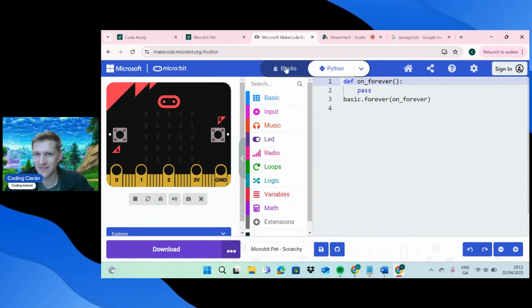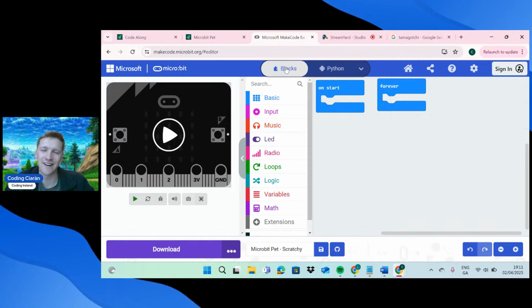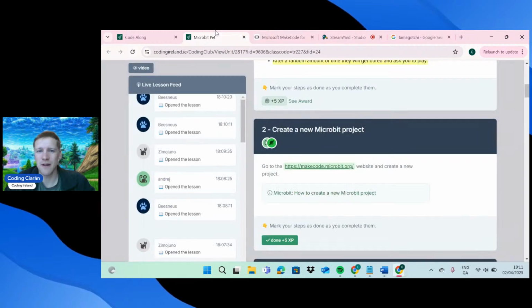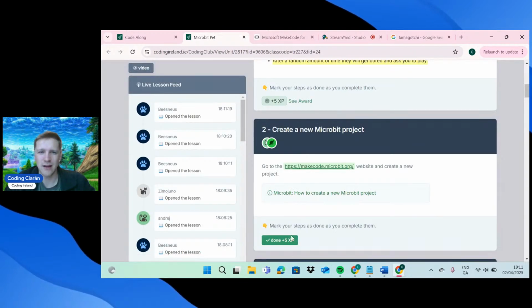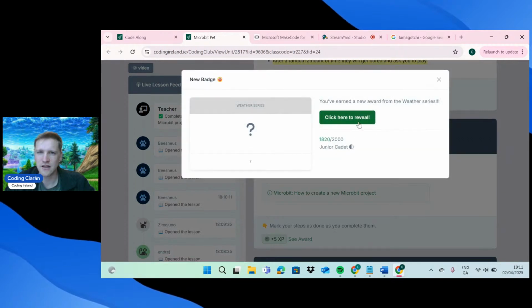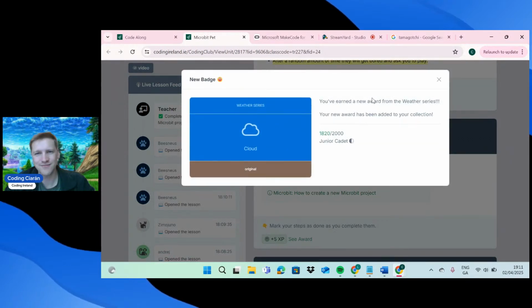But to be nice to myself, I'm going to go back to the blocks because I think it's a lot easier to look at. It's a lot easier to work with. I prefer it. So just hop back over to my Coding Ireland page, and I'm just going to click done on that step. I'm going to see my award. I get a weather. I get a cloud. How nice.